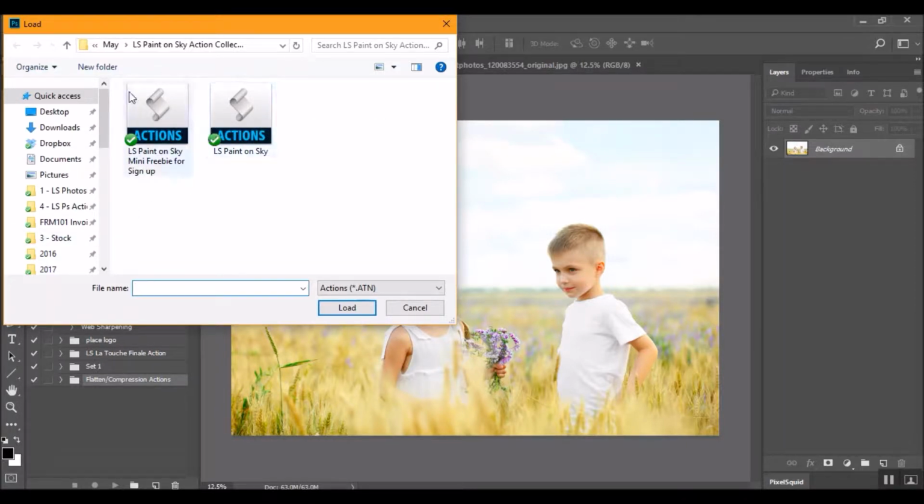Now, if you go to my site, if you don't have the Paint on Sky collection, you can get the Paint on Sky mini freebie to try it out before you purchase it.